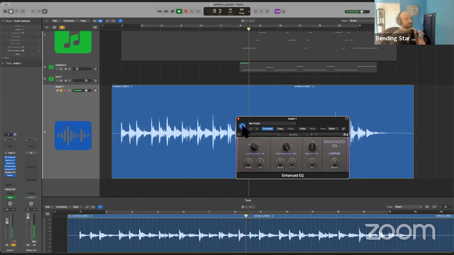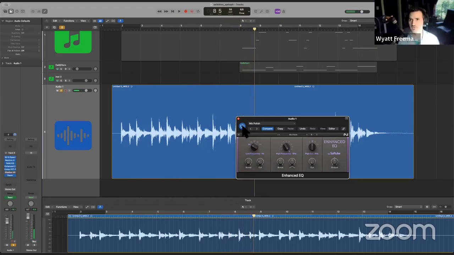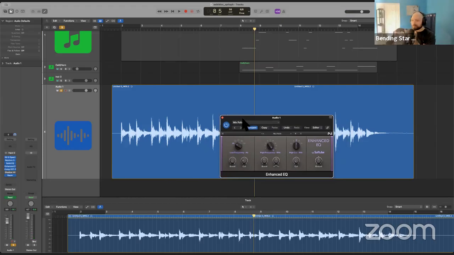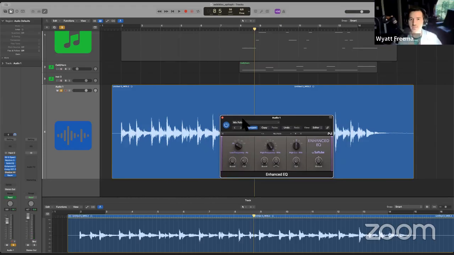Wow, that's a subtle but noticeable difference, I think. It makes the actual recording sound better with it on. Yeah, air. I mean, don't underestimate air. It really can make a difference.